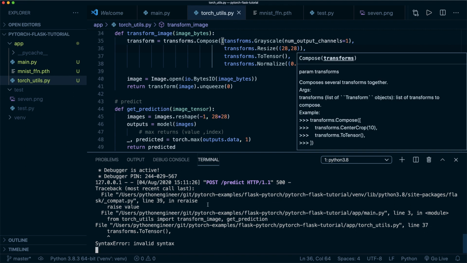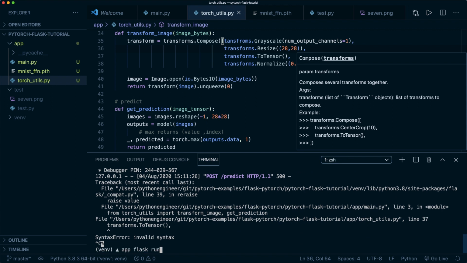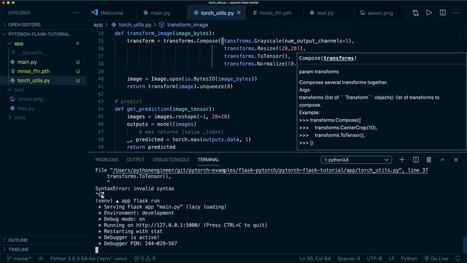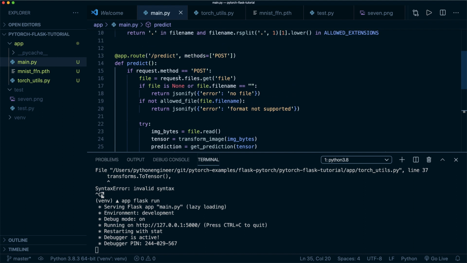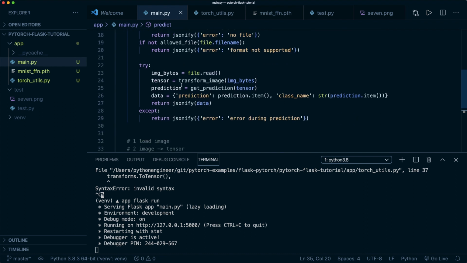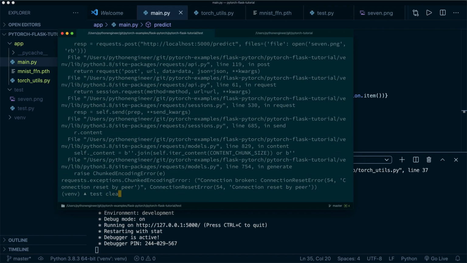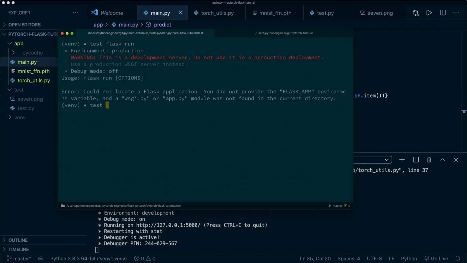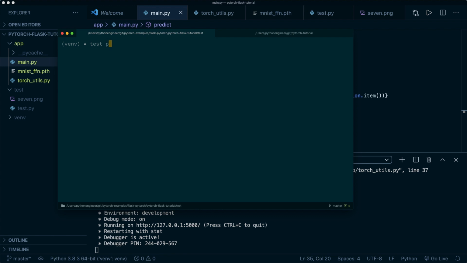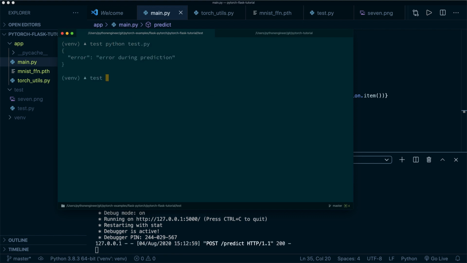So let's save this, and now our server crashed, so we have to say flask run again, and that's exactly why we want to be very careful in this method and do some error handling here. So now let's test this again. So let's clear this, and now, oh sorry, this was the wrong one. So here I want to say python test.py, and then we get error during prediction, so it's still not working.